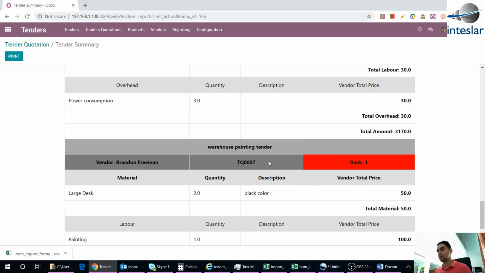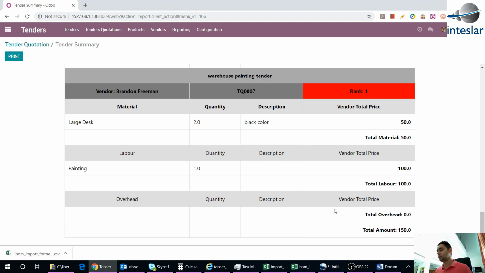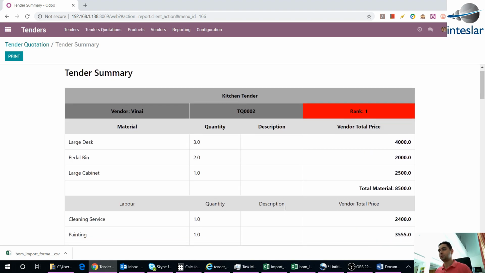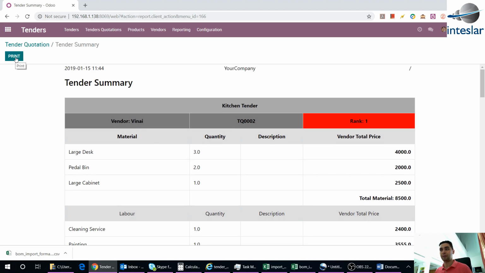If you remember, we had only one submission, so we have Mr. Brandon, who's also the highest or the best bidder with the lowest amount. So that is a very nice report that you can print to PDF and you can send to your management.